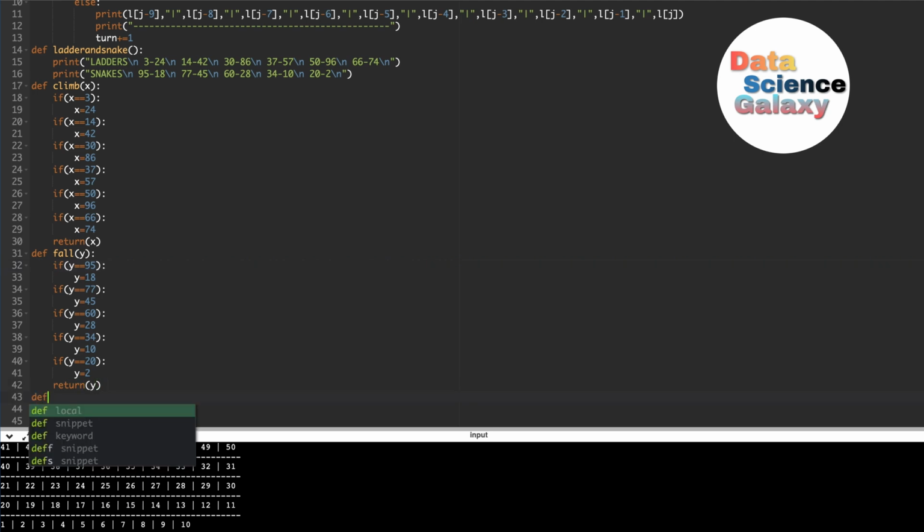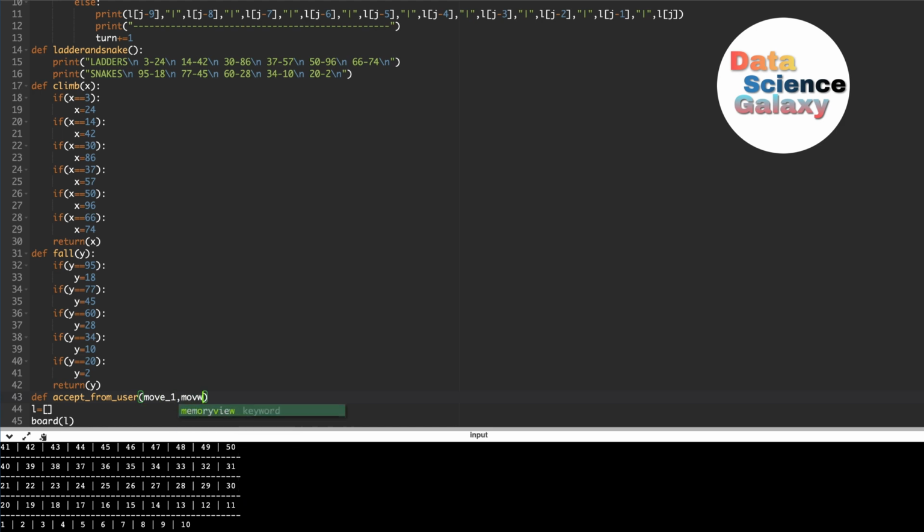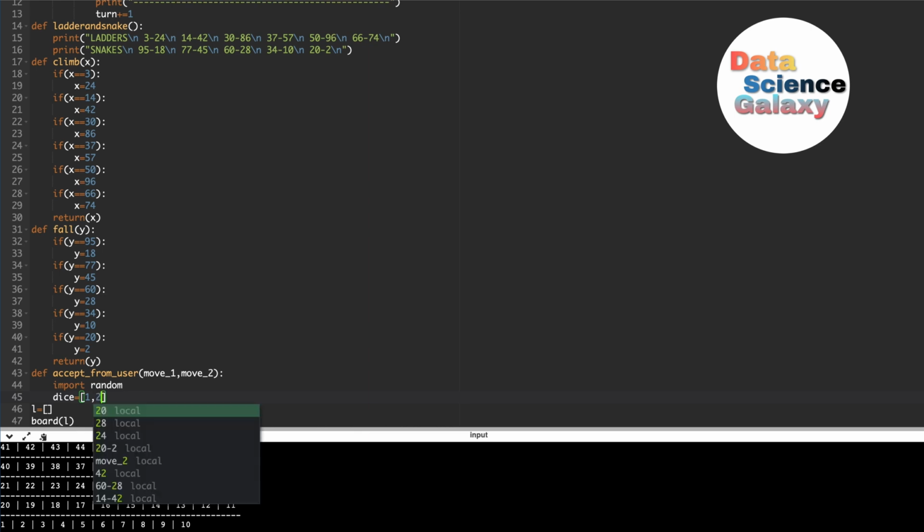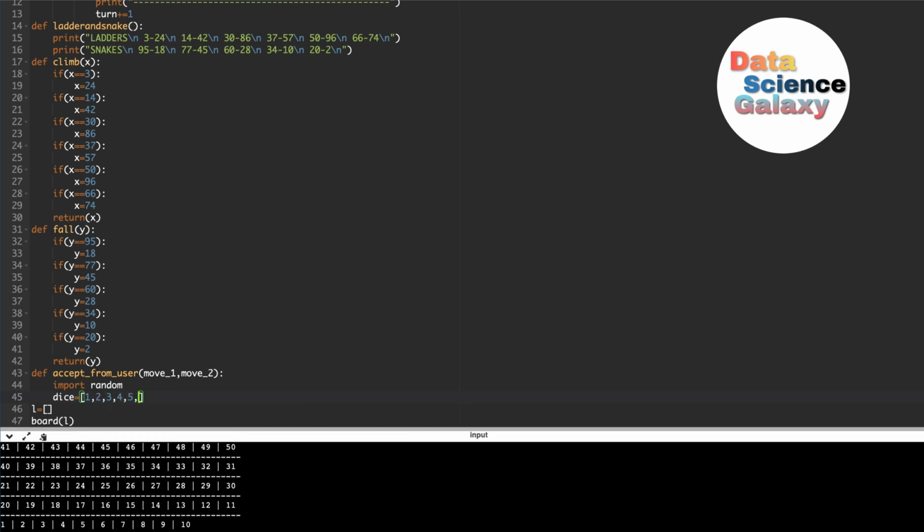And we'll have another function. We are making use of this function to accept, so we'll say accept from user. There'll be two moves since there are two players: move one and move two. Now we will import random. When we roll the dice, there is only the possibility of getting a number from 1 to 6. So we'll initialize dice again in the form of a list: 1, 2, 3, 4, 5 and 6.